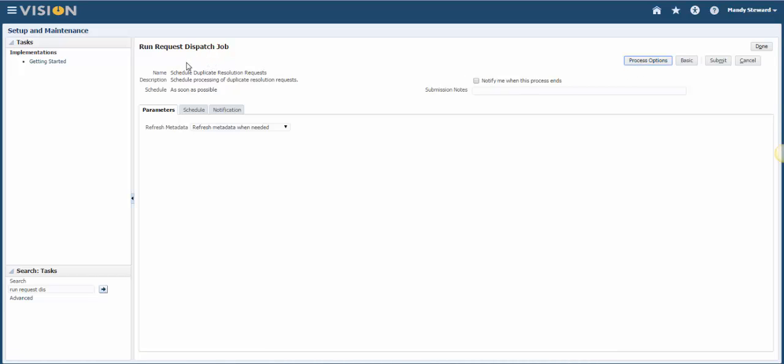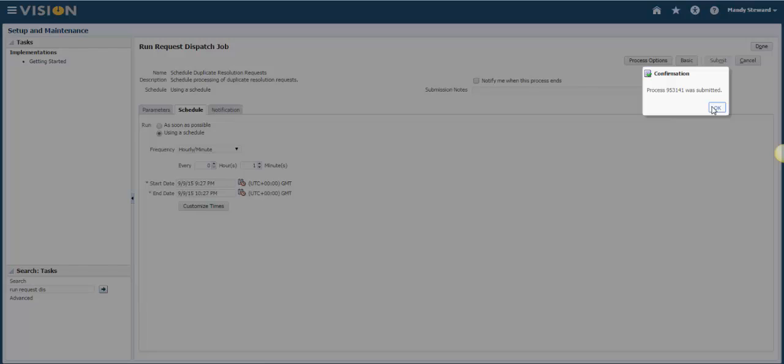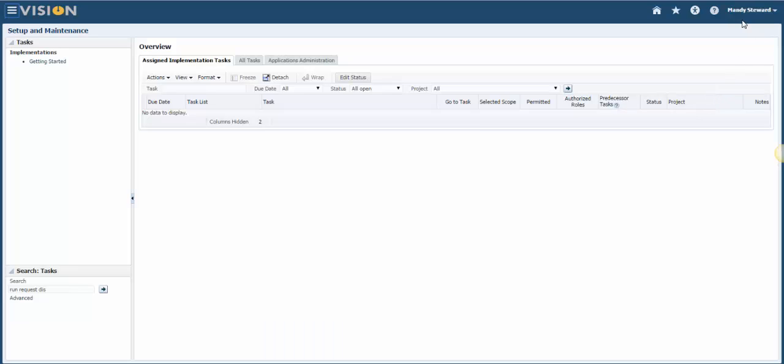Here I can schedule it, and I can say using a schedule, hourly or minute, and I say every 0 hours, run this for every minute, and I can run this for the next hour or so. Once I'm doing the demo, in the next 1 hour it runs every minute, so I don't have to actually run the job every time I do a request. I can create the merge request and then create the resolution, and the job would have run.